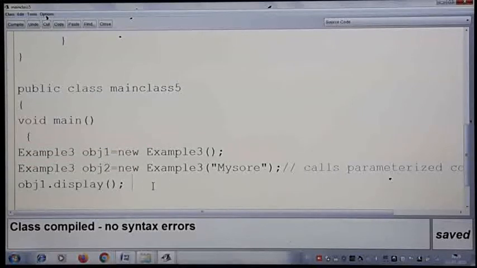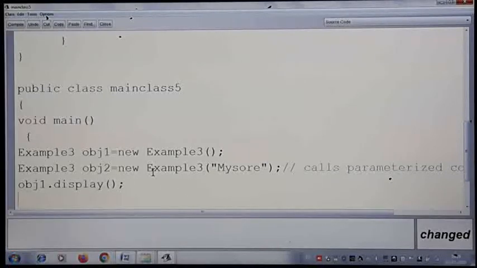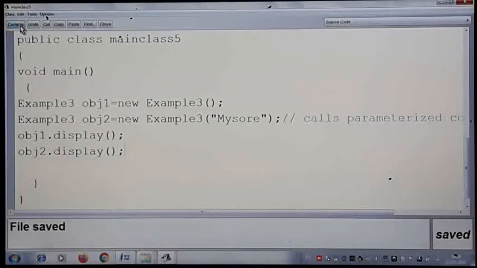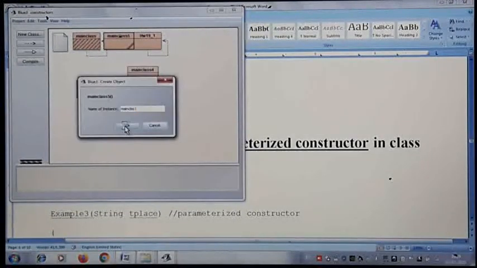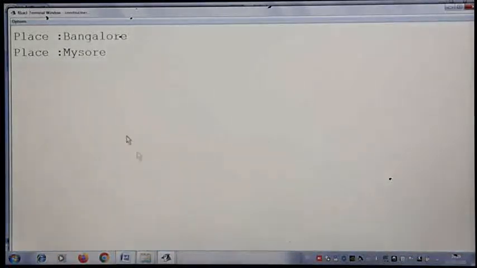When you write obj1.display, for the first object I am displaying, I'll get the output as Bangalore. Now if I write obj2.display, I'll get the output as Mysore. Let us see the working. See here, you can see the output of this. You are getting Bangalore and Mysore, the same thing.